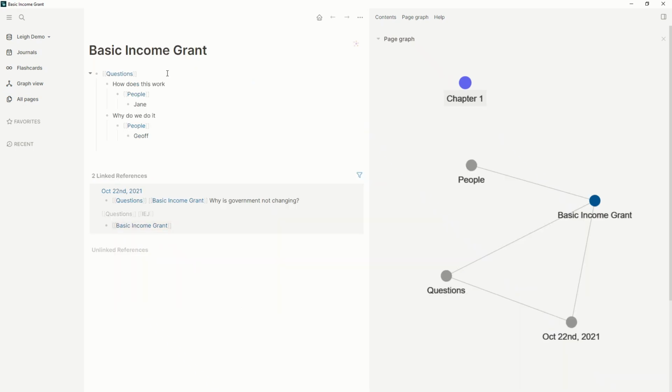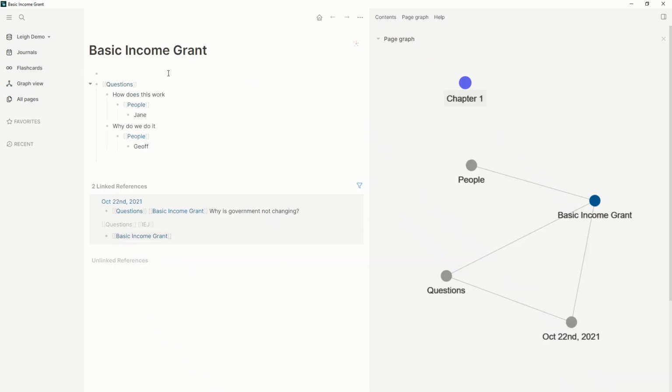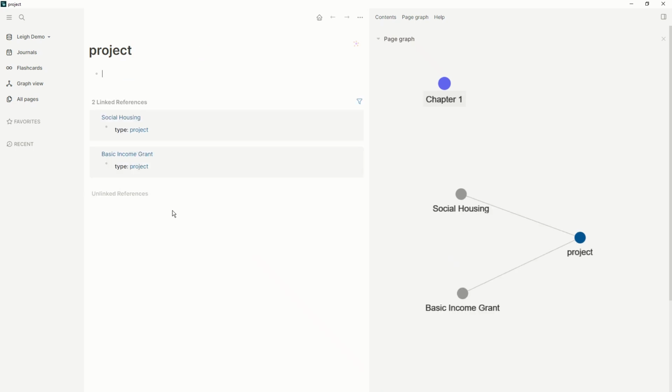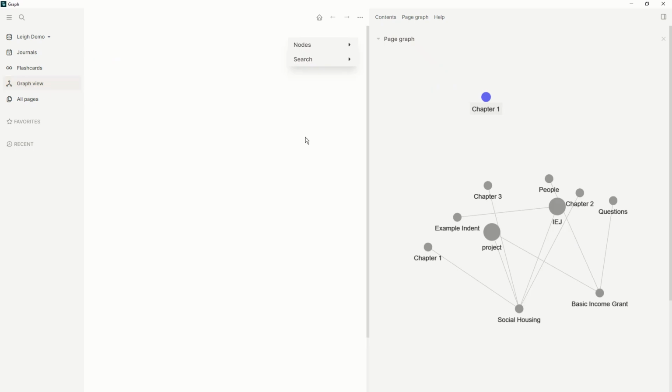And we go basic income grant. This is obviously a separate project as well. So then I can add that type project, and there we go. So now if I go to projects, I can see I've got these two things linked as projects. So that's one approach of doing it, which gives you the ability to really easily navigate your graph.